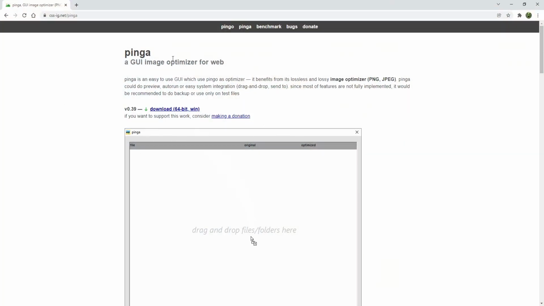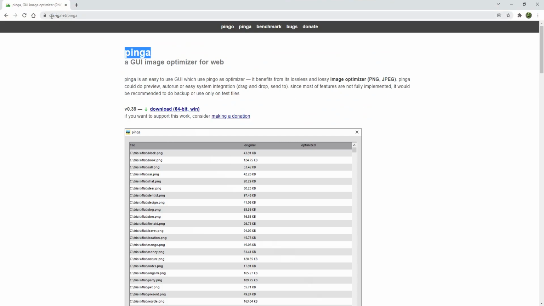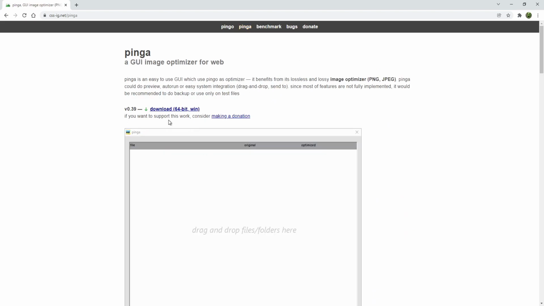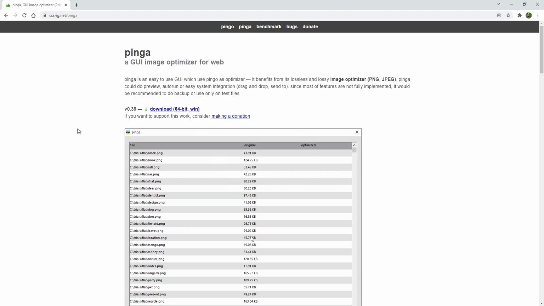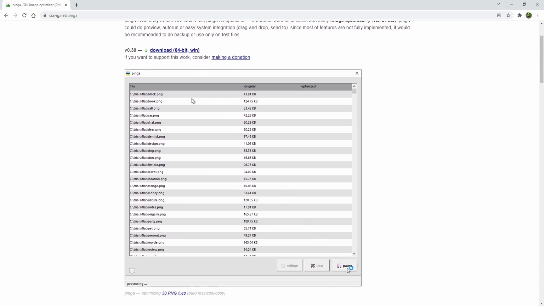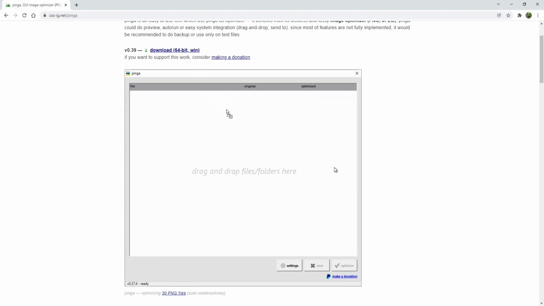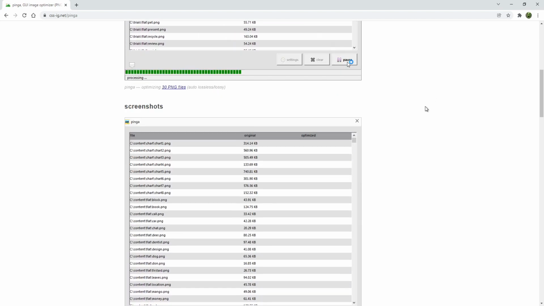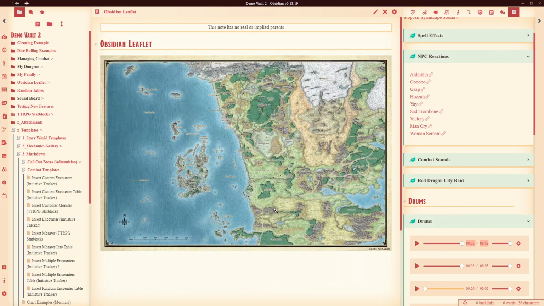What I do is I use a program called Pinger. You can see the address up here at css-ig.net/pinger. There is a version called Pingo, which is what a lot of us used to use. That's just a command prompt. The difference is this one has a Windows graphical user interface, so it's a lot easier. As you can see, you literally just drag your images in and click optimize, and that will optimize the image. You can see here that it shrinks it. It makes it work more efficiently, but it tries to retain the detail of the image. So that's what I'm currently using.